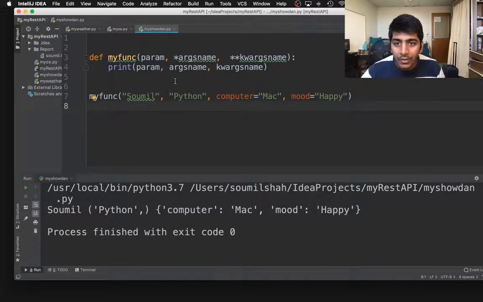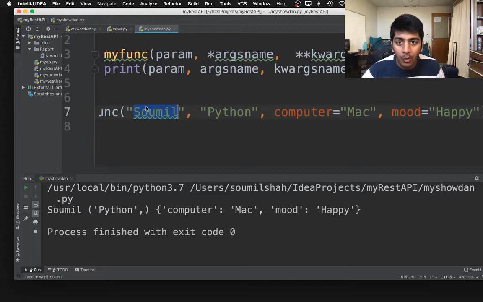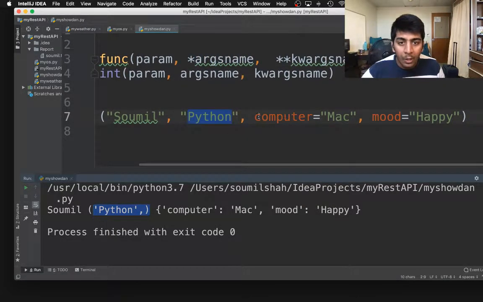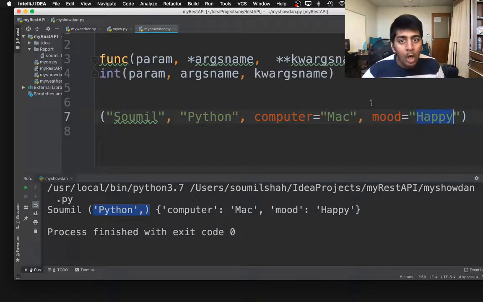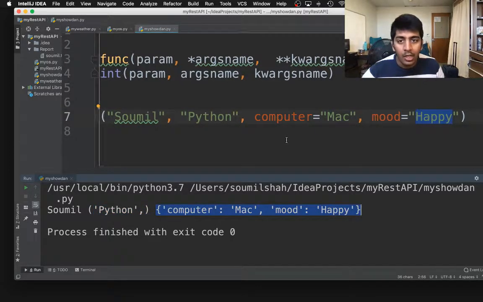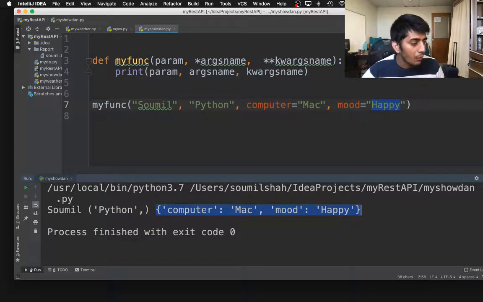Now look at this. Whatever your first parameter was, that was your parameter. From there onwards, whatever your second parameter was, that was Python, it got converted into a tuple. Here you see. And whenever you supply any name value pair like this, like computer Mac, mood happy, although it's not defined in your function, it will convert that into a dictionary. So this is a simple explanation of args and kwargs.